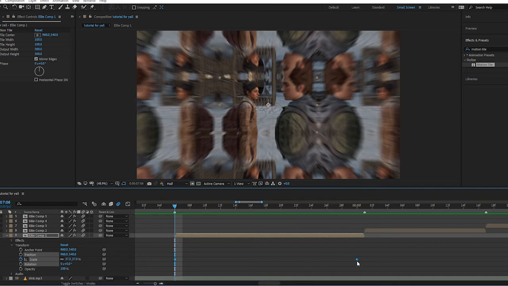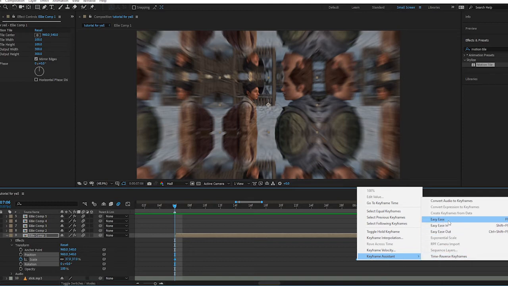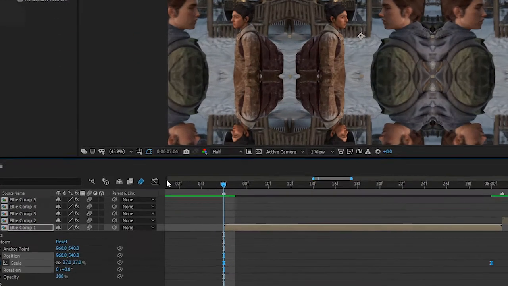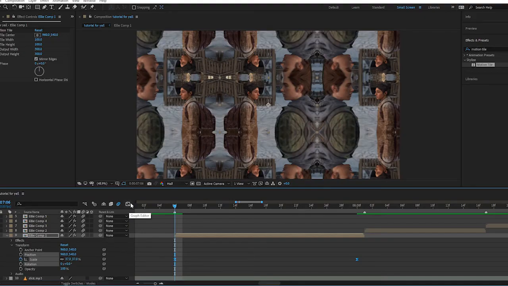Now, to make these smooth, known technically as easy ease, right click on one of the keyframes, go to keyframe assistant, and click on easy ease. Now you might say, where did my motion blur go? Still there, don't worry, we just haven't done the graphs. Highlight both keyframes again, and then click on this nice little symbol here. It should be called the graph editor.